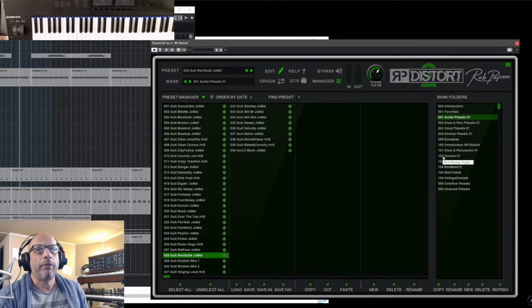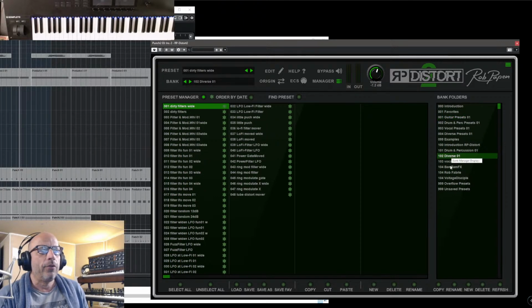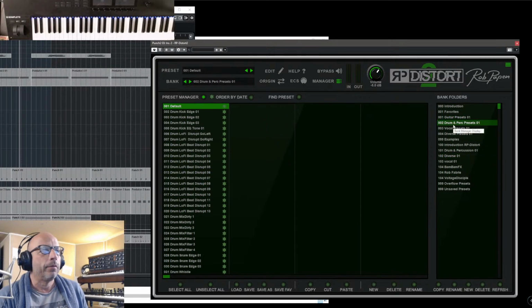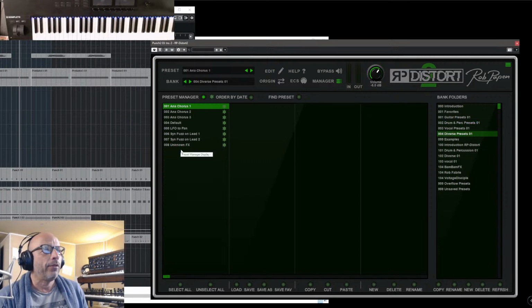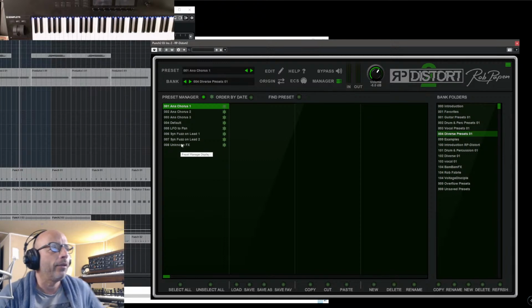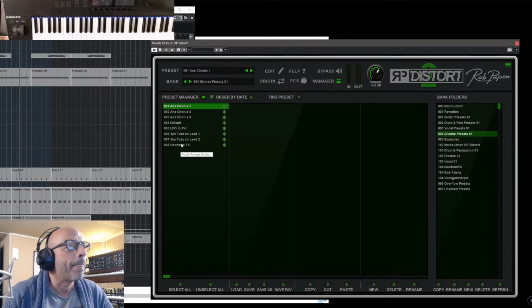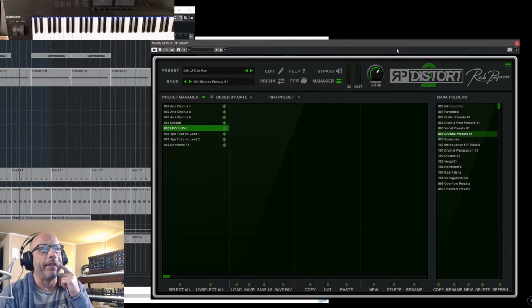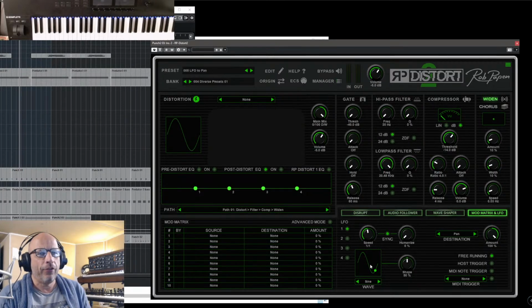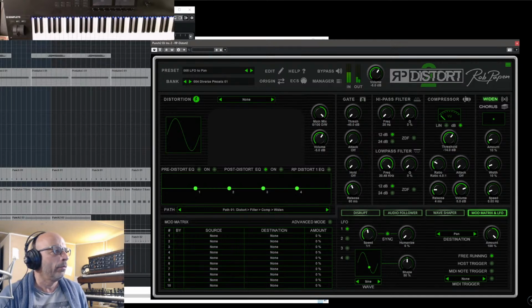So let me see. I have somewhere, that's an older one. Let me see the first presets. Unknown FX, no. LFO to pan. Yeah, that one uses the LFO. You see it here. It's MIDI time based. Let's put it on the drums. You hear it going left, right.